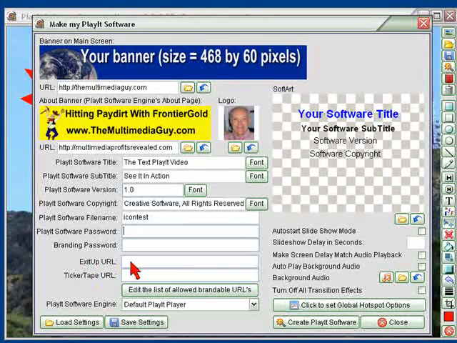We can put in an exit URL. So what I'm going to do is put it in as http://themultimediaguy.com PlayIt. And so on exit, it would then search for that information to see if there's been a change, and if there's a change, then that information would be told to the person who's watching it.